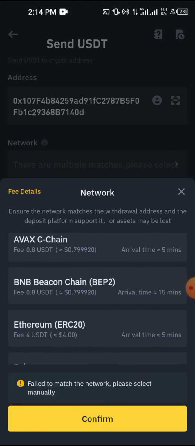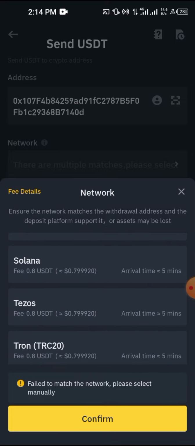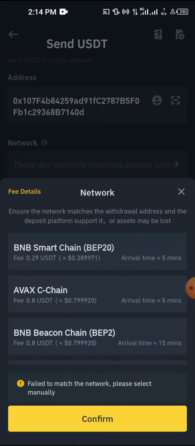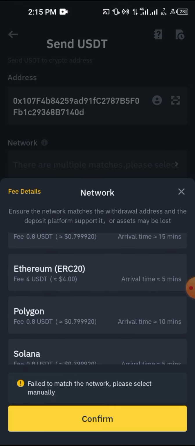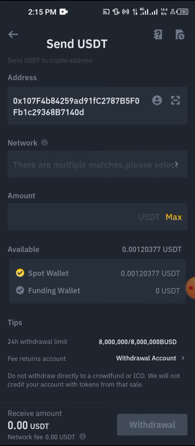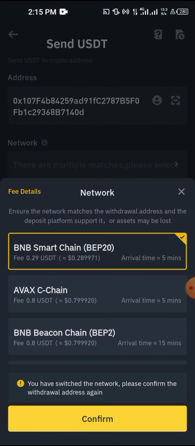We have BEP20, C-Chain, BEP2, ERC20, Polygon, Solana, Tezos, and Tron TRC. The majority that most people use are ERC20, BEP20, and TRC. Even Polygon too, most people send on Polygon. Now this address I copied is actually on BEP20, so I have to choose BEP20 right here.